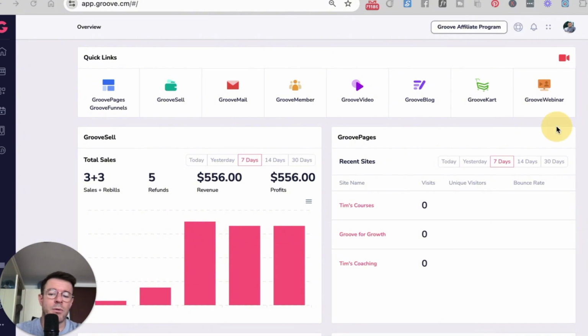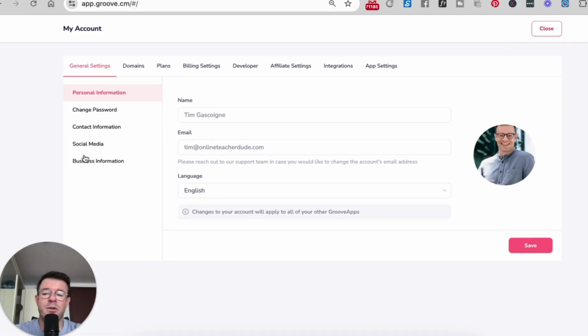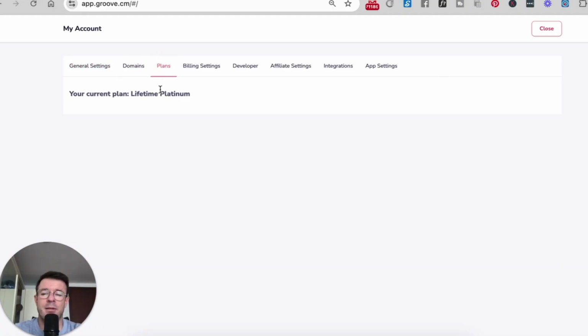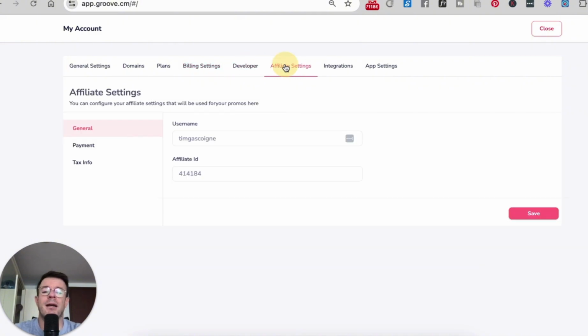All right. So let's talk about settings. So we're going to go to the top right corner. You're going to click on settings and billing. This is where you're going to find everything to do with your account. So here, general settings, you're going to be able to manage your password, contact information, social media. I'm not really sure what that would be useful for, and any business information. So then you've got your domains where you manage your domains. You'll see the plan that you're on, billing settings, if you need API, affiliate settings.